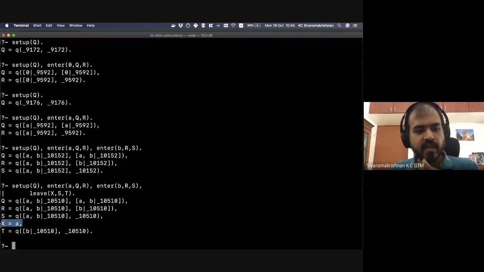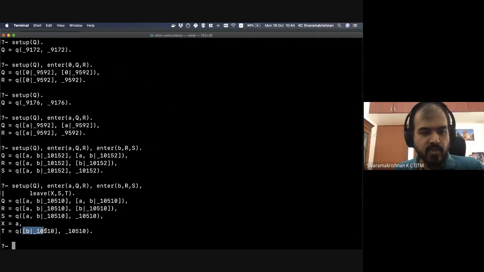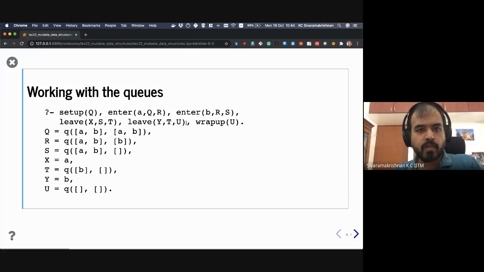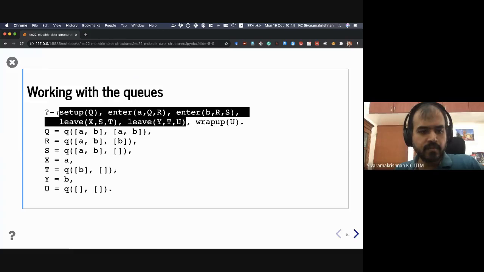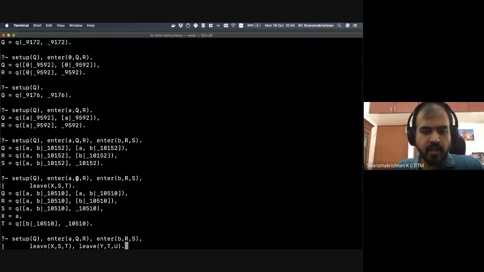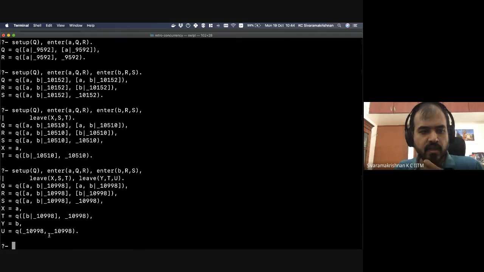X is A, right? And you're left with a Q which has just a B. And this T happens to have just B because the suffix is the same. This suffix is the same. And if you pop one more element, you'll get B, right? And we say, I'm going to name that element as Y. So we see that X is A and Y is B.